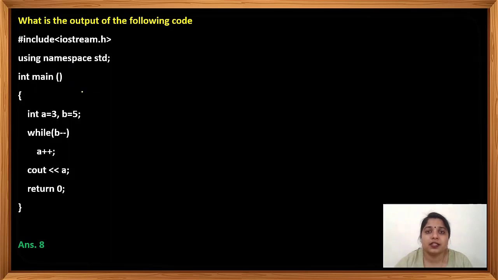Now we will see how this program is executed. So a is equal to 3 and b is equal to 5. We have a post decrement operator here and a post increment operator here. Post decrement operator is b minus minus and post increment operator is a plus plus. In both cases, the value will be supplied first, then either increment or decrement will be done. So initially while b minus minus: the value has to be supplied, which means first 5 is supplied, then it is decremented to 4.